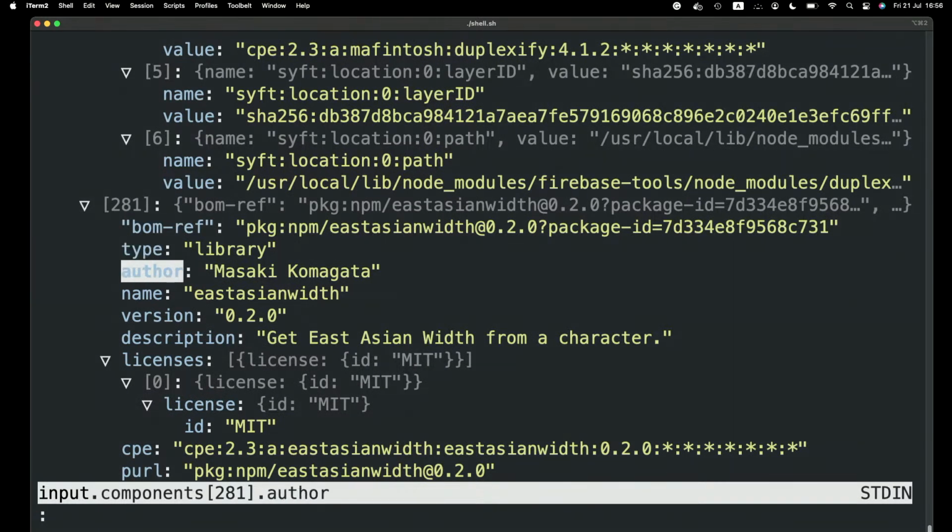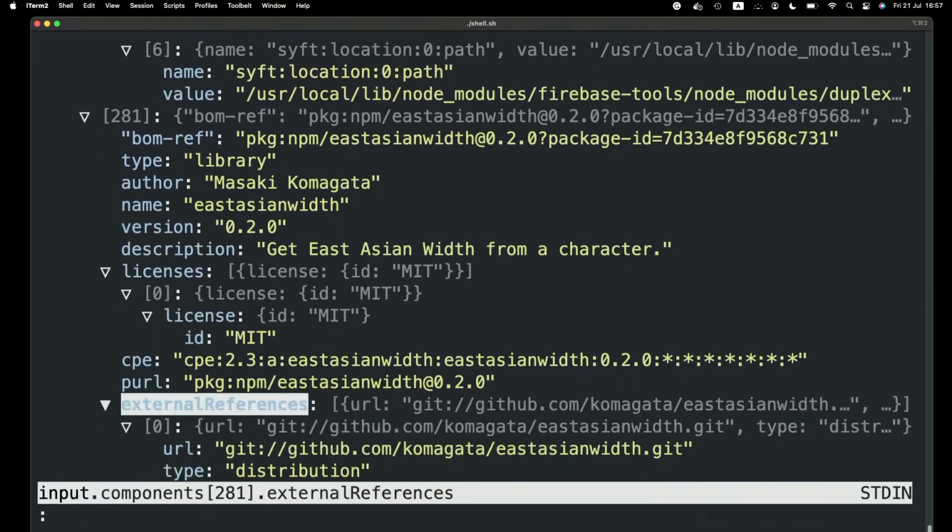Then we can see maybe another type of package. This is from Node, where we can see even the author. This is information that Syft cannot extract from composer packages. I don't know why. We have the name, the version, the license, and so on and so forth.